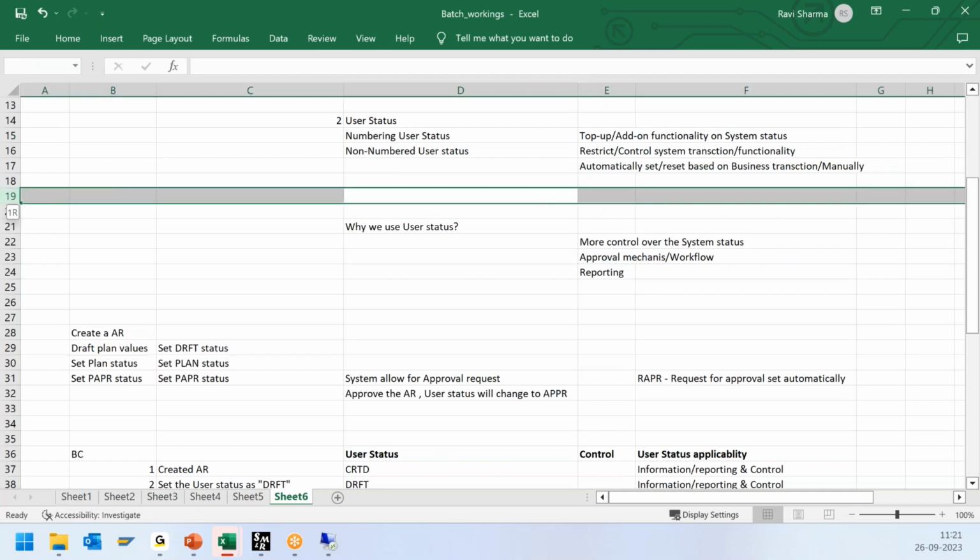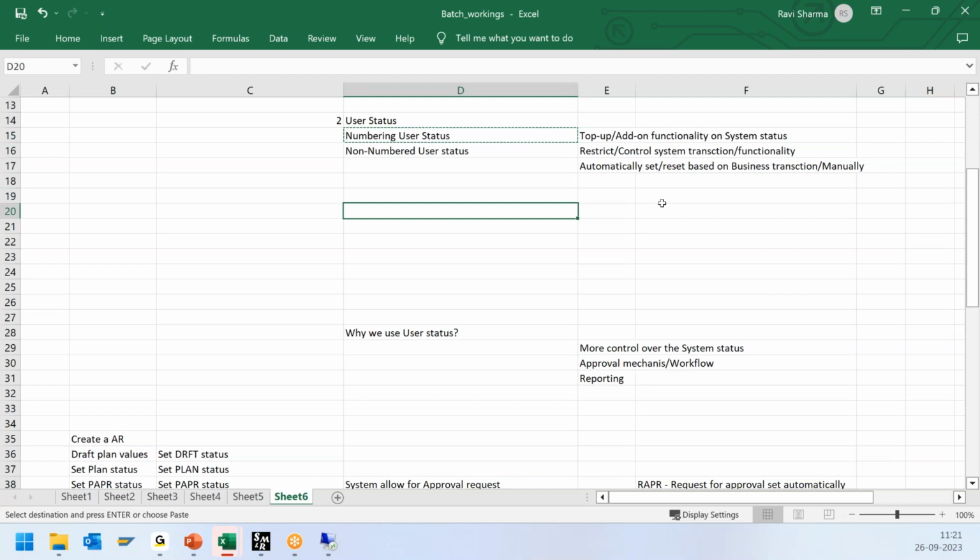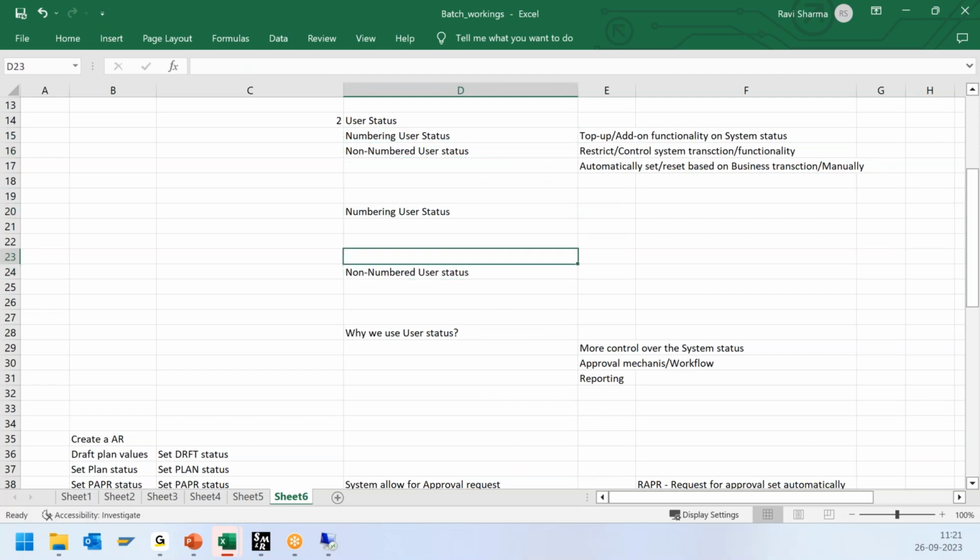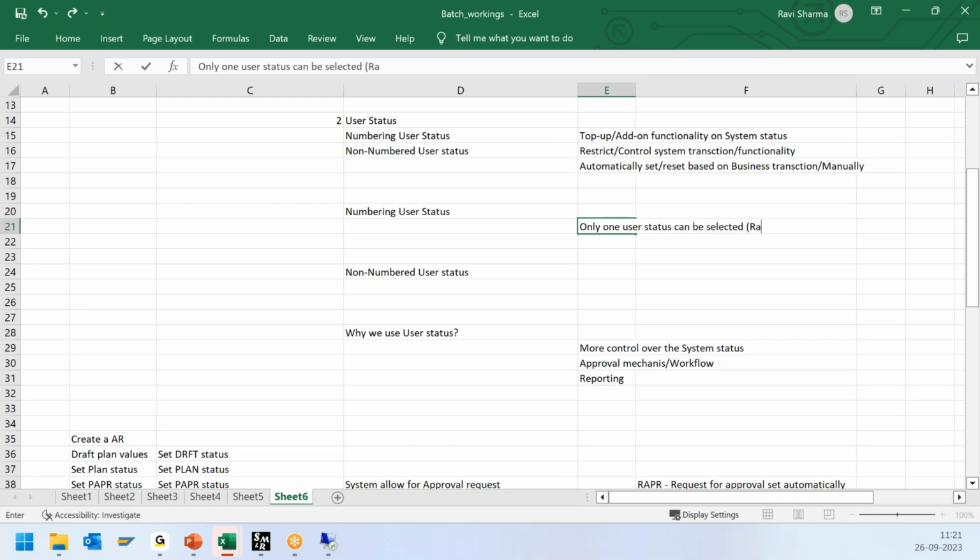Now they have their own properties, numbering and non-numbering. So when we are saying numbering user status, what are their properties? Only one user status can be selected, meaning radio button. For non-numbered, we can select multiple user statuses at the same time. Checkbox. Okay, numbering follows the sequence. No sequence. So when we are saying no numbering, it means no sequence.